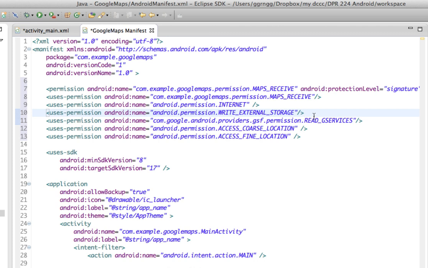So it'll be faster for it to update. The read Google services permission allows the API to access Google's web-based services, and then we have access coarse location and access fine location. The coarse location allows the API to use Wi-Fi or mobile cell data, or both, to determine your device's location. And then we have fine location, which allows the API to use the global positioning system to determine the device's location. So the finer the location, the more battery power will be used.